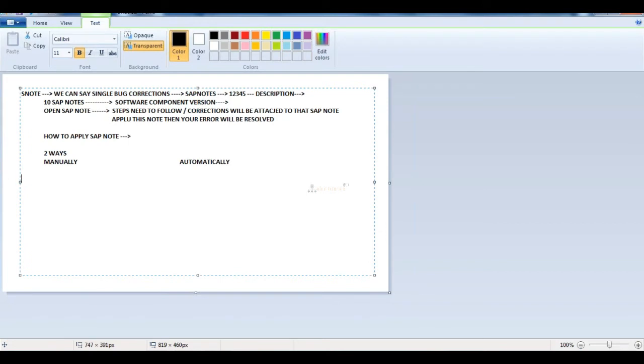Manually means what we need to do? Go to Service Marketplace, download the SAP Note, and log into SAP and go to the S-Note T code. S-Note is a T code, right? Yes. So go to S-Note and browse in the S-Note T code.